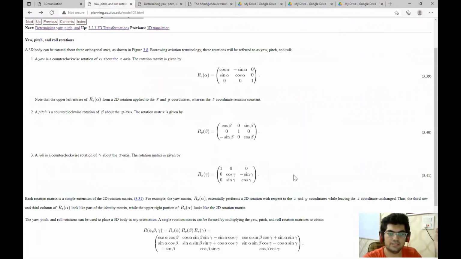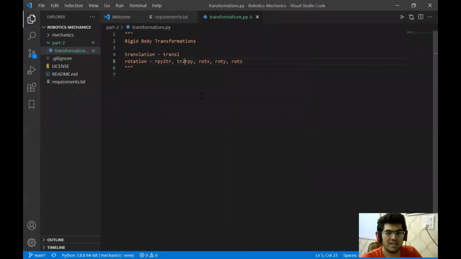These three rotation matrices. Now, you may have guessed it already if you have some background with code, programming, that we're going to use these three functions in this RPY to TR, as a helper function. So let's start with the code.